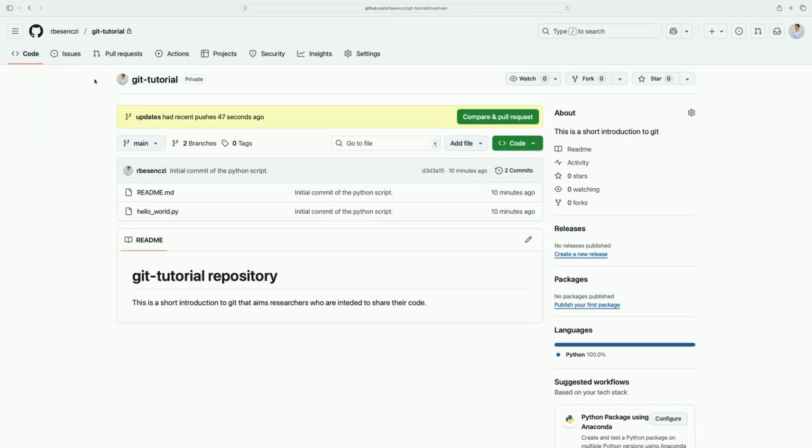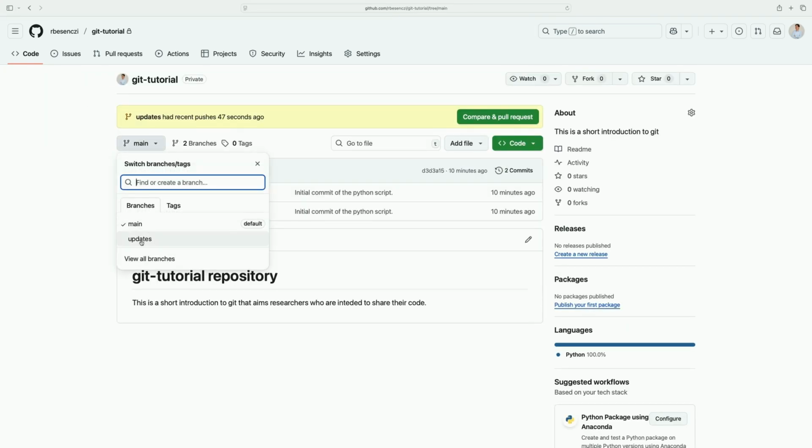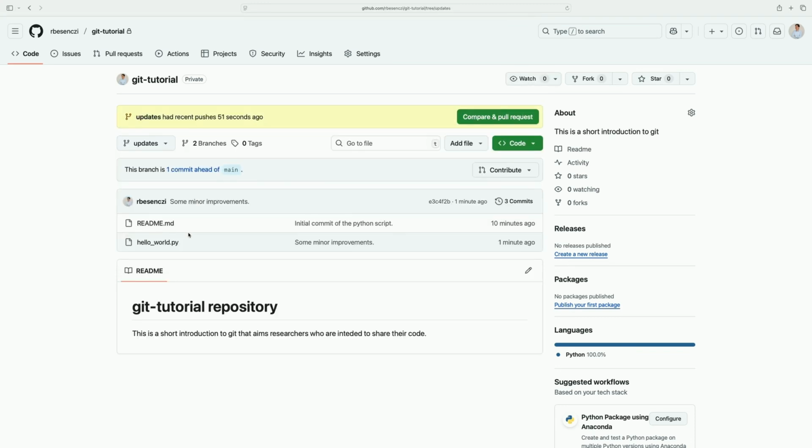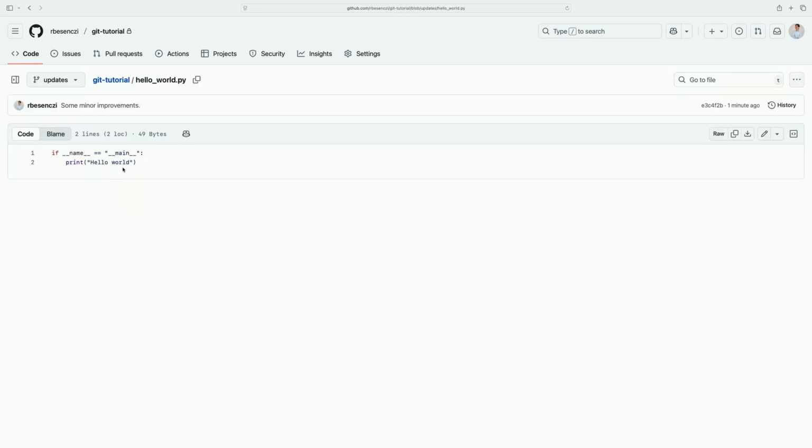But if we go back and select the updates branch, you can see that this branch is one commit ahead of the main. That is expected. And the source code is different. So this is the extended source code.